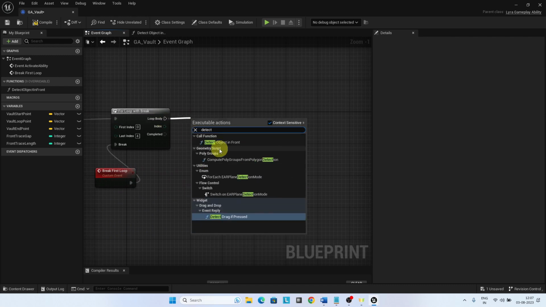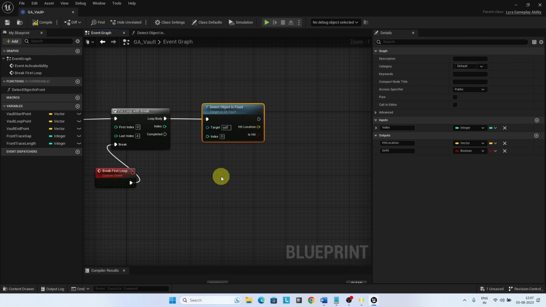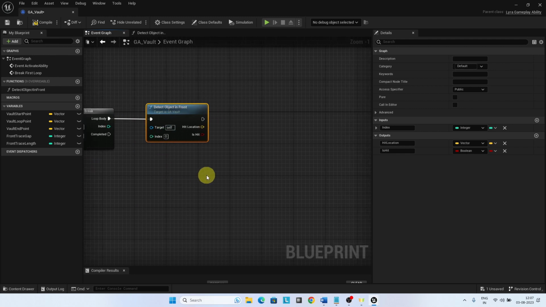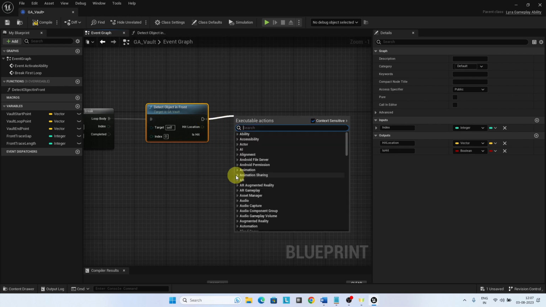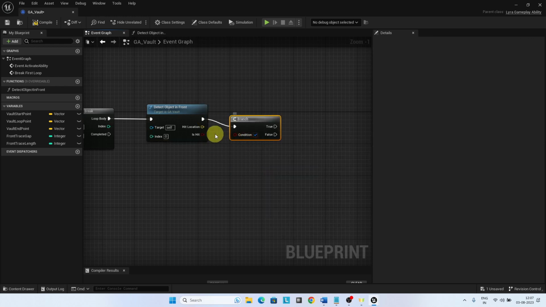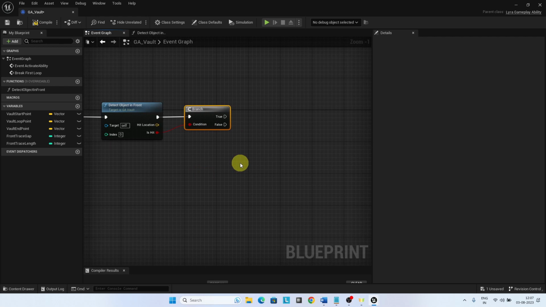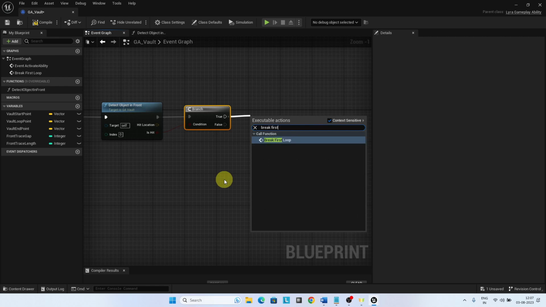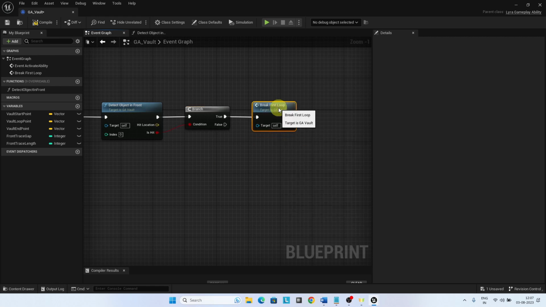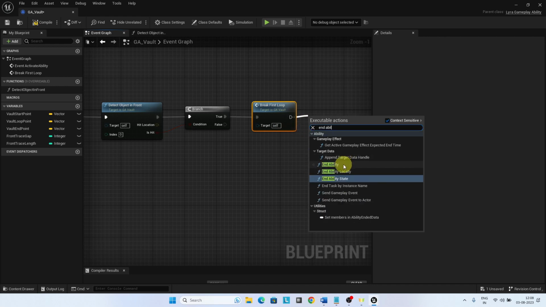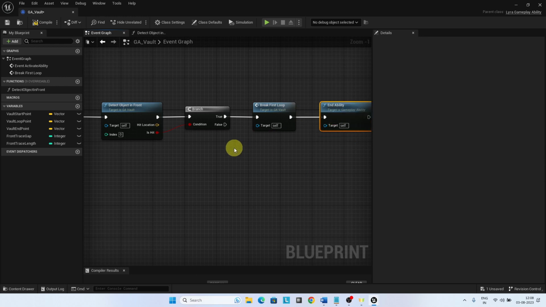Call the helper function detect object in front for each iteration. If isHit variable is true, then break the for loop by calling the custom event break first loop. For the time being, to test the detect objects functionality, let's end ability. If there is no hit for all the traces and the index is 4, end ability.